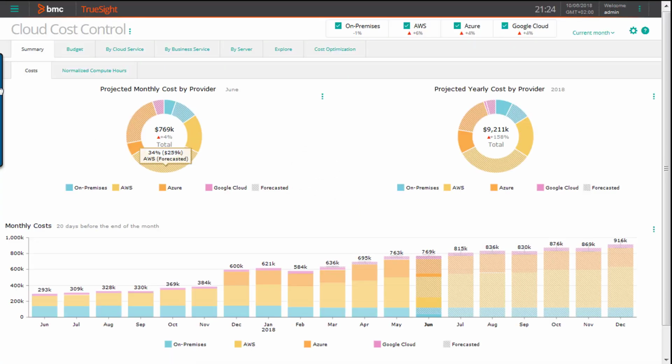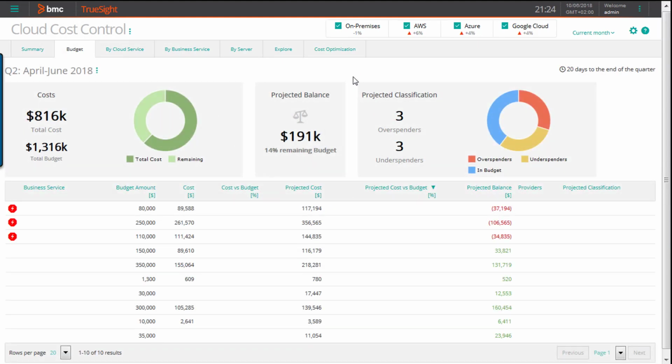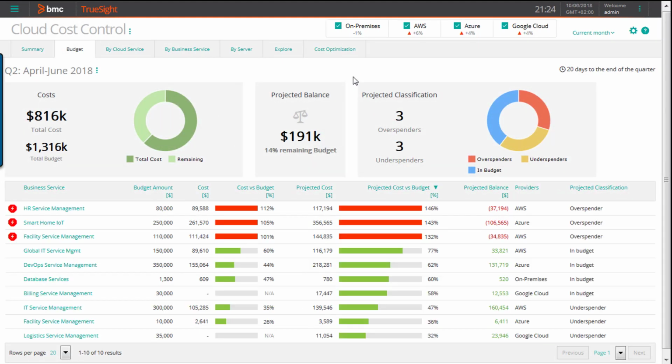So let's log on to the solution. And immediately it brings us to our landing page, which is the summary page. So we're going to click on the Budget tab in TrueSight Cloud Cost Control, and it's going to give us the interface that we want to work with.